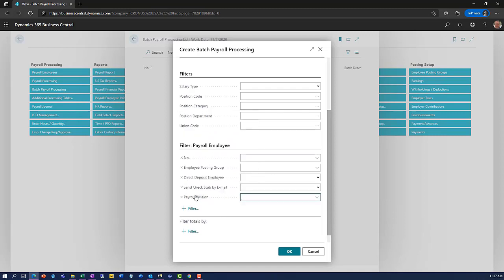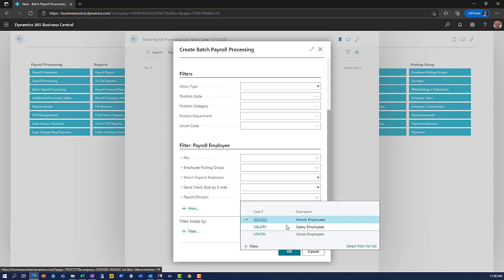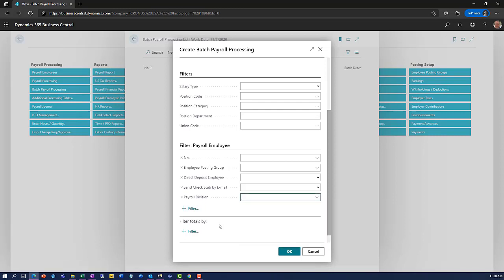Looking at payroll division, again, this database is set up with an hourly, a salary, and a union division. Again, you can add more of those. So we could actually just run it for our salary employees. We could segregate our actual batches here. For demonstration purposes, I'm just going to select them all and run that.